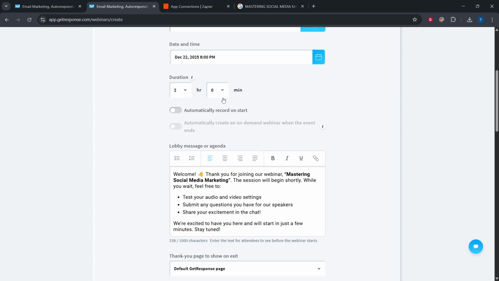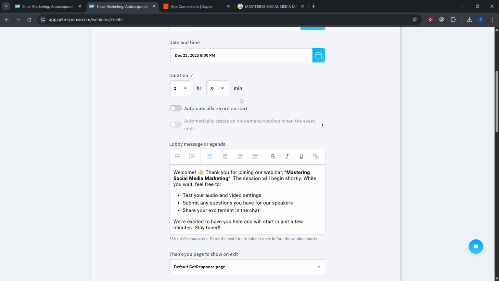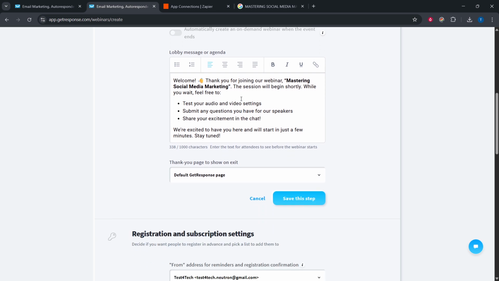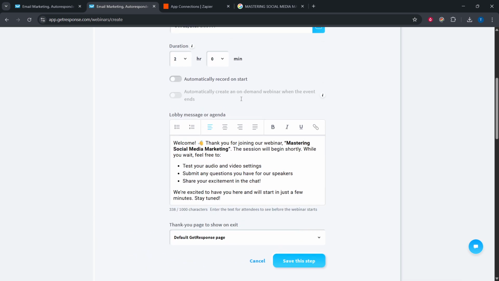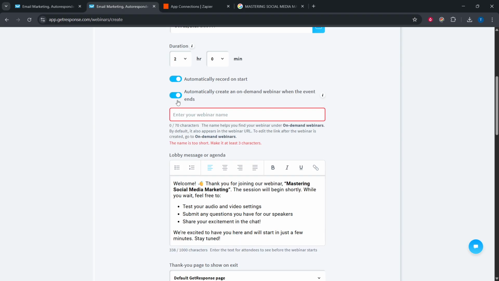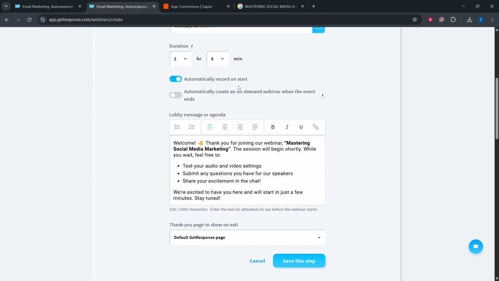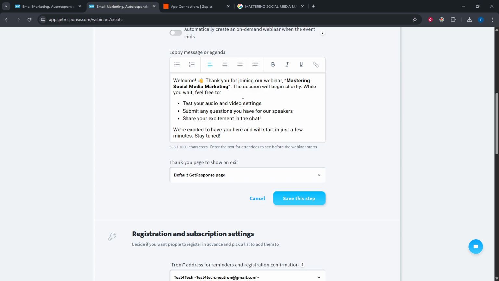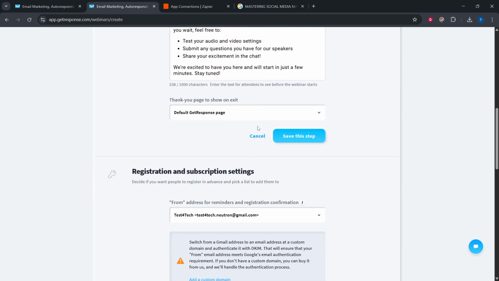If you want an on-demand version, turn on automatic recording. This not only saves the session, but also makes it easy to share a replay with people who couldn't attend live. Add a lobby message, which is a short note attendees see before you go live. Use it to welcome them, share housekeeping tips, or remind them about the agenda. You can also select a thank you page that appears after someone joins, which is a nice place to set expectations or provide next steps.